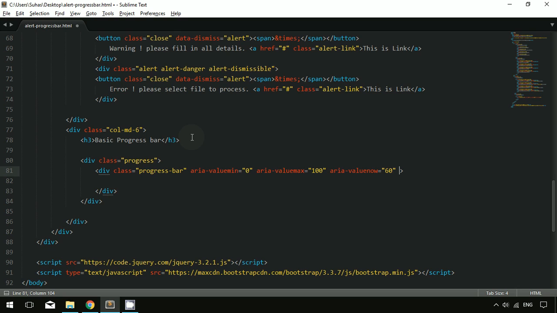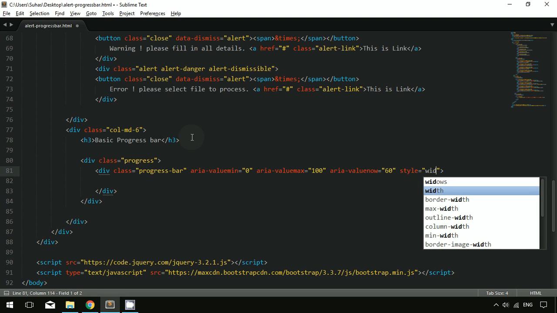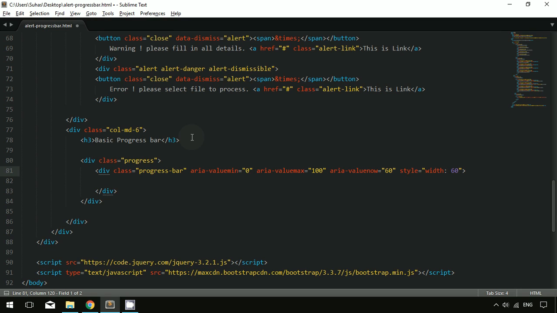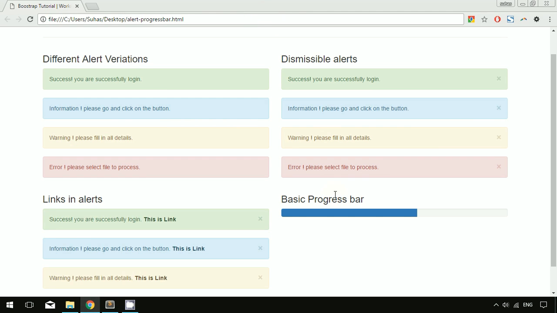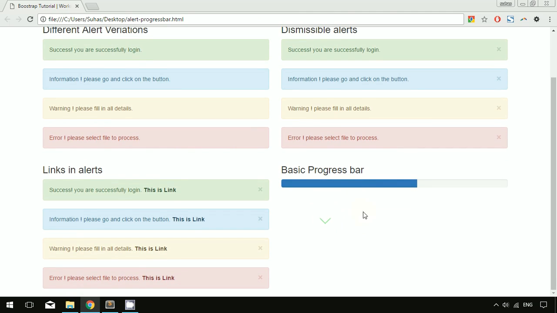Okay, once you do that, you just have to provide a style of width in percentage. So I'm just providing 60 percent because I have provided the value of the progress bar to be filled as 60. Okay, so once you do that, just go ahead and save the file and refresh. So as you can see, I have created the progress bar with 60% filled.